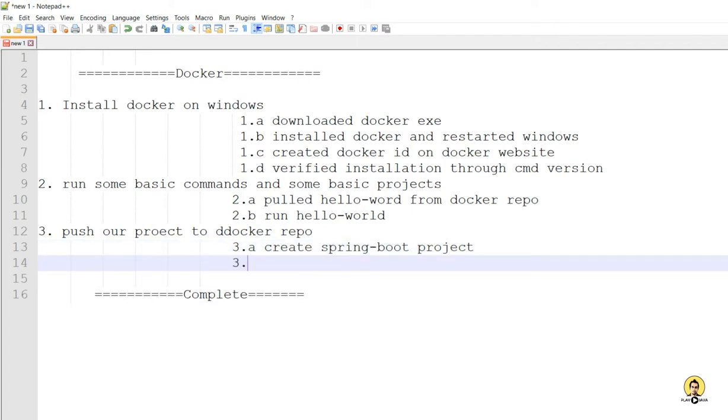That is, in a real life scenario, you need to create a project and push it to Docker, not just copying an image from Docker will work. So we are going to do the main thing in the third point.